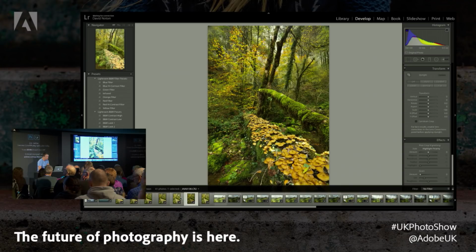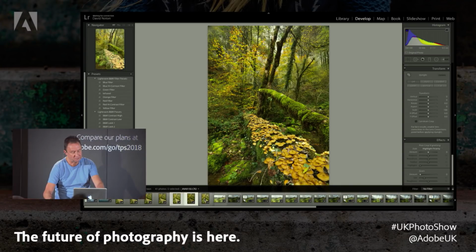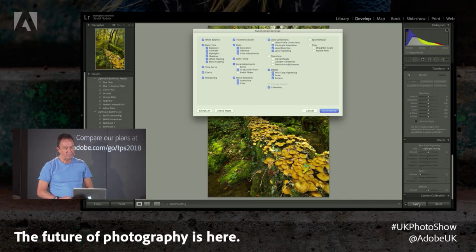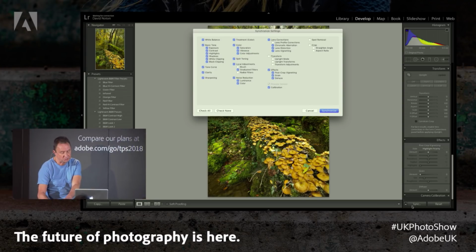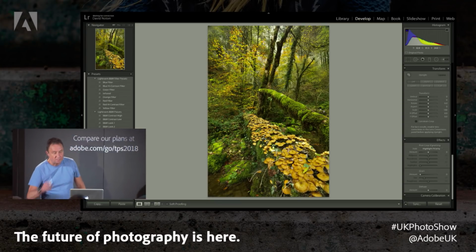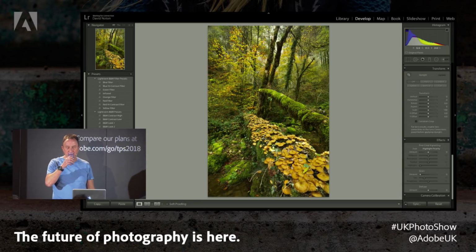at the side here, highlight the three images there, and now if I come down to the bottom here, you can see it says Sync, for synchronize. I'm going to click on that, and I'm going to apply those same adjustments to those three images. Synchronize those. And all three images now have exactly the same adjustments on them.